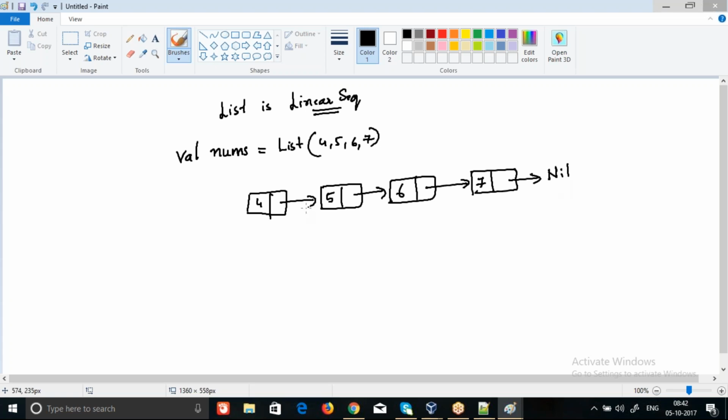So this is how it is implemented internally. It is implemented in the form of a singly linked list. That's the reason it comes under the category of linear sequence. Here I'm having only 4 elements. Let's say there are 100 elements.